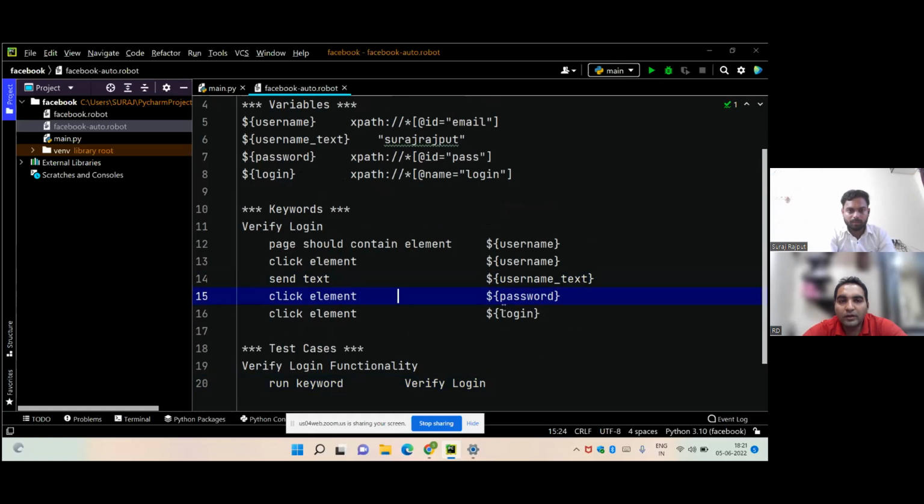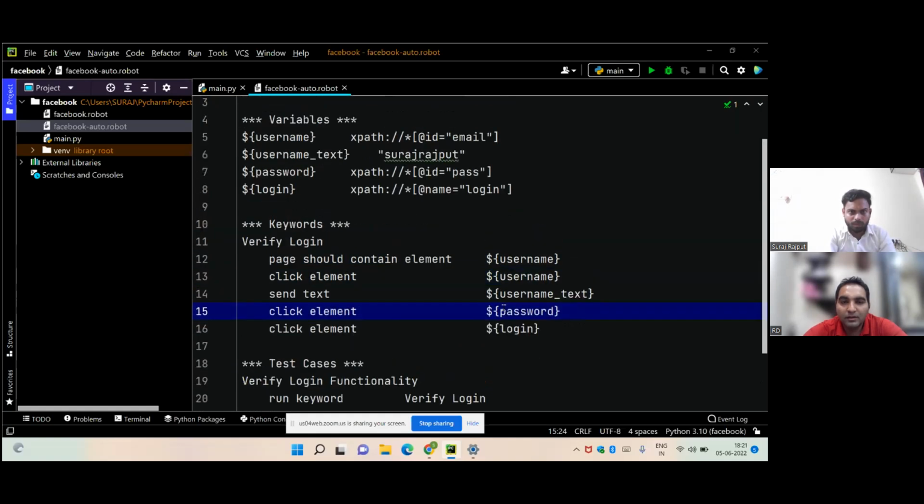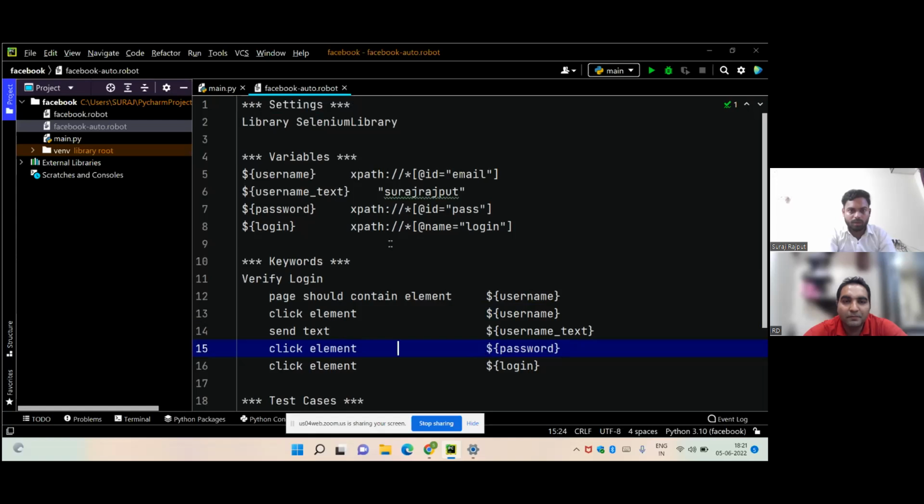Now, can you walk us through the script, what all things you have used and why you have used those commands? Okay. In the settings I have used the Selenium library, and the variables are the XPaths which I have to use further in the script. So in these variables, username, password and login, I have mentioned the XPaths.